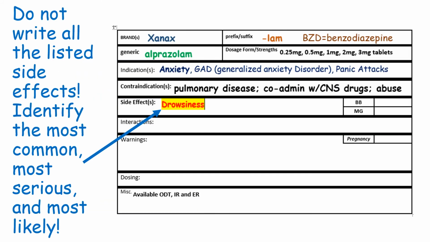So side effects. Don't write all the listed side effects. When they do a drug study, if somebody gets pneumonia while taking a test trial for a heart drug, it's going to be listed as a side effect when we know the drug does not cause pneumonia. So you're going to have a long list of side effects. You want to read the first few and make sure that you understand the first few, especially the most important, which will be the first that appears. In this case, it's drowsiness.